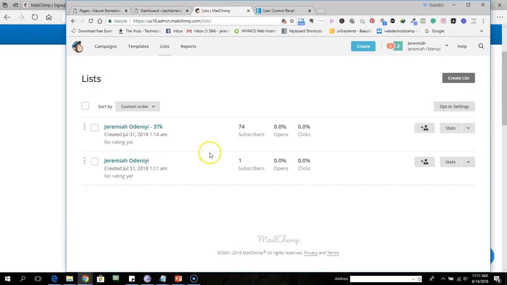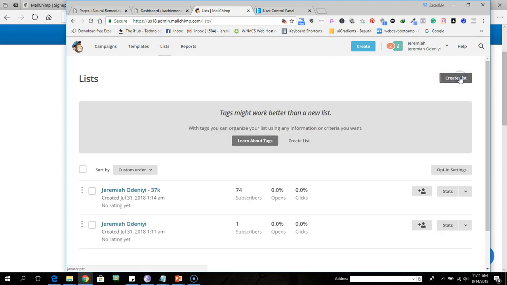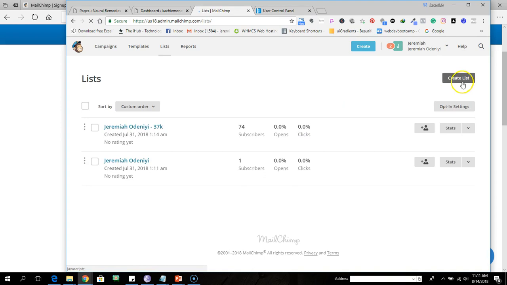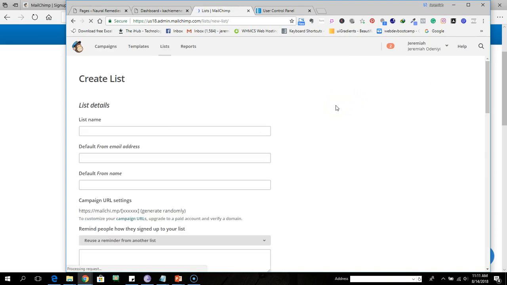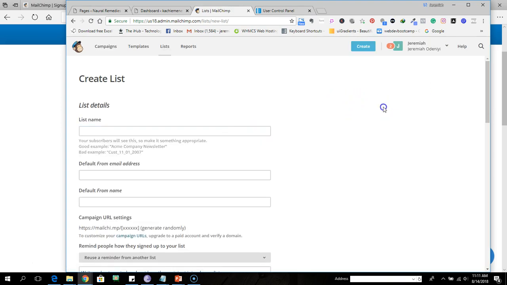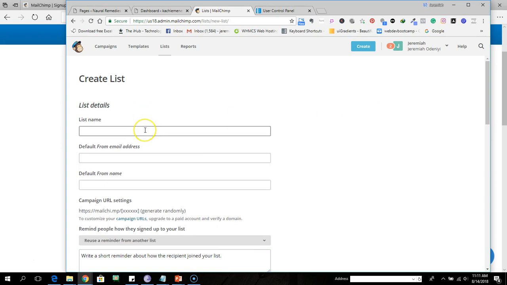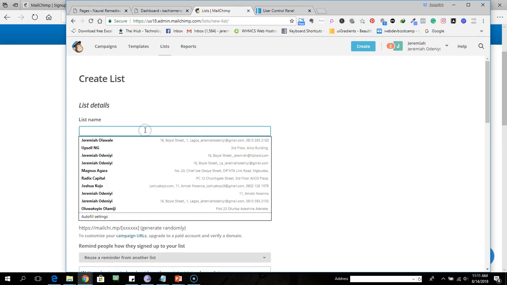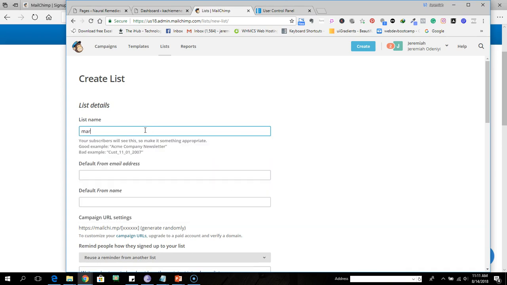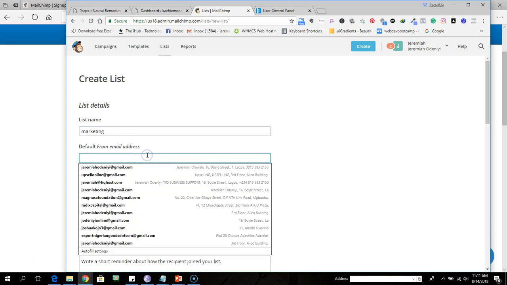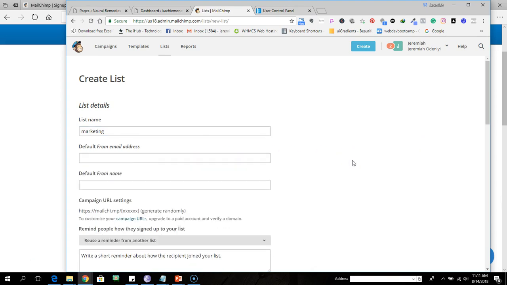So this is my MailChimp account. Now, I said to you about list building. To set up a list in MailChimp, you basically just click on create list. You give it a name. The name of my list can be anything, but you give it a very descriptive name. Let me just say marketing, for instance. I'm using this as a demonstration.